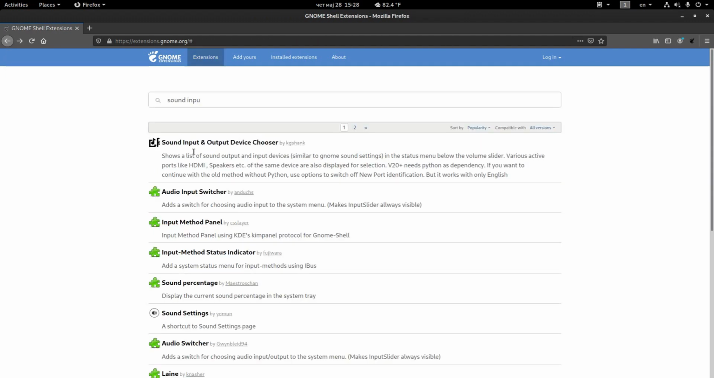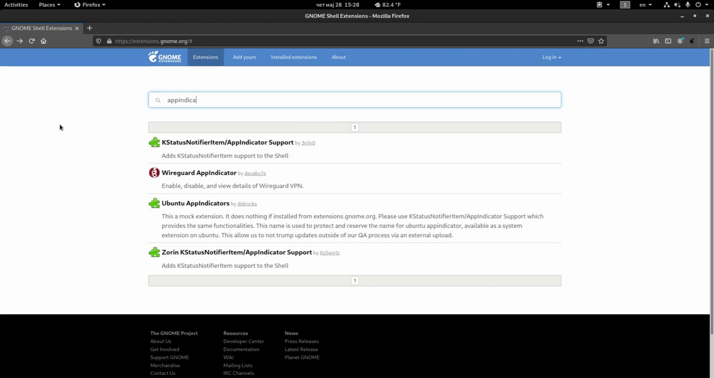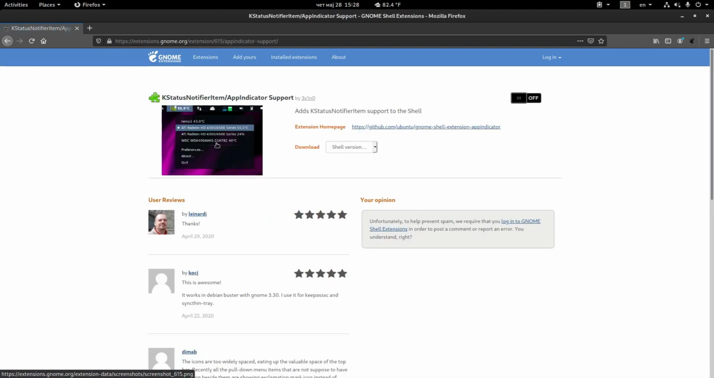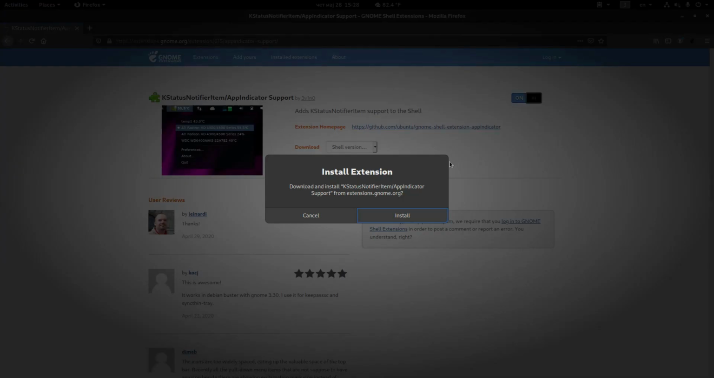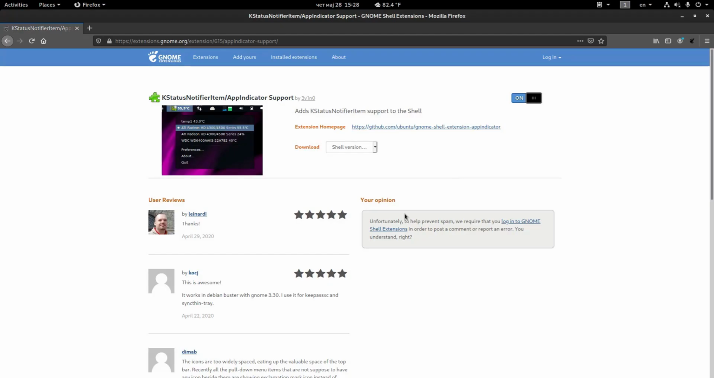And finally, let's look for the app indicators. So this is the one, KStatusNotifierItem slash AppIndicator Support. So let's install that one as well. And basically, this will enable the application tray icons in the top panel. I'm not sure why this functionality was removed from Gnome, but I'm glad that we can still have it through this extension.